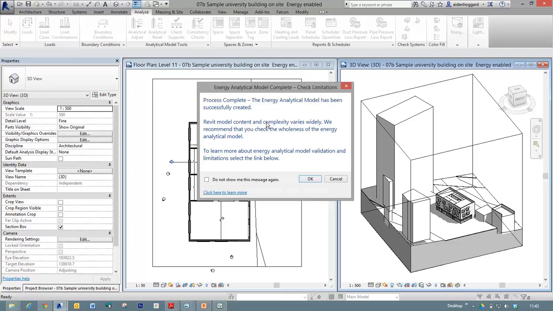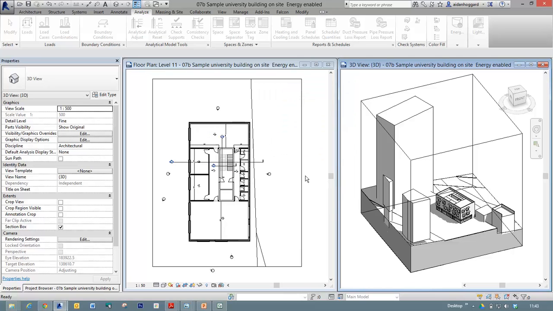So, okay, just listen please. So it gives you this little warning, and it's just saying Revit model content and complexity varies widely. We recommend that you check the wholeness of the energy analytical model. So it's just a sort of a disclaimer saying, you know, Autodesk are providing you with results, but you know, it's up to you to check them.